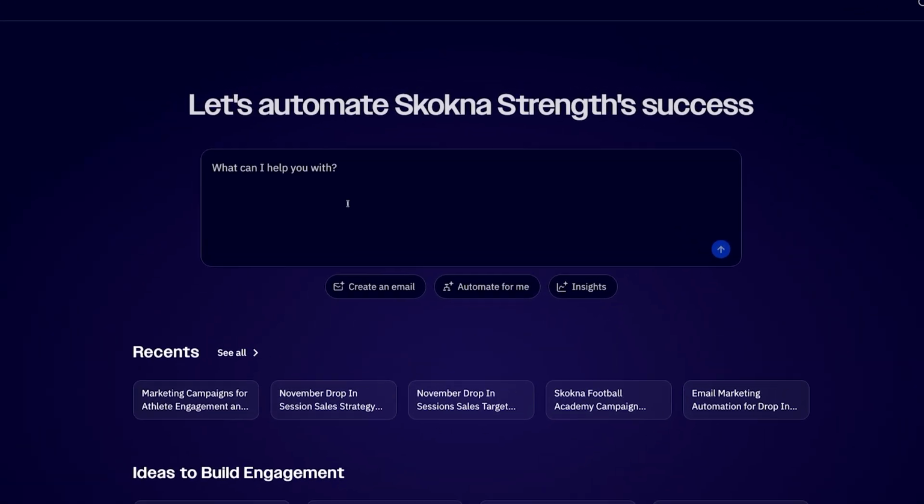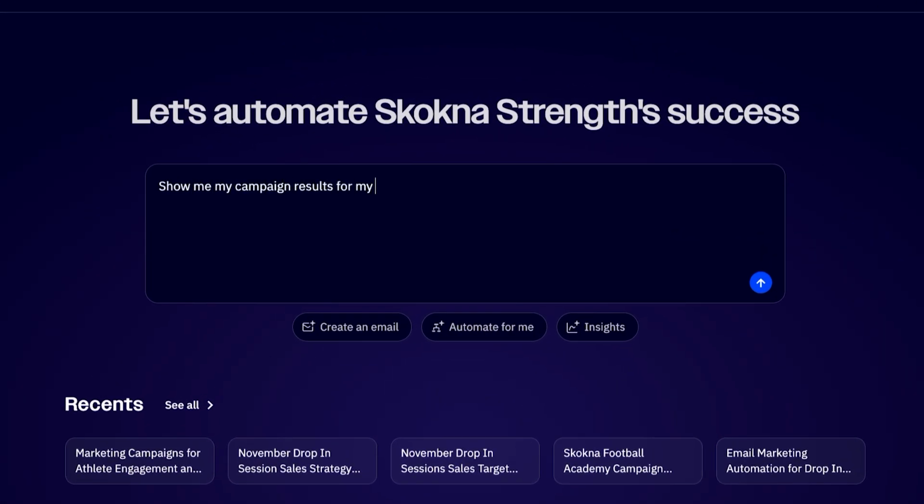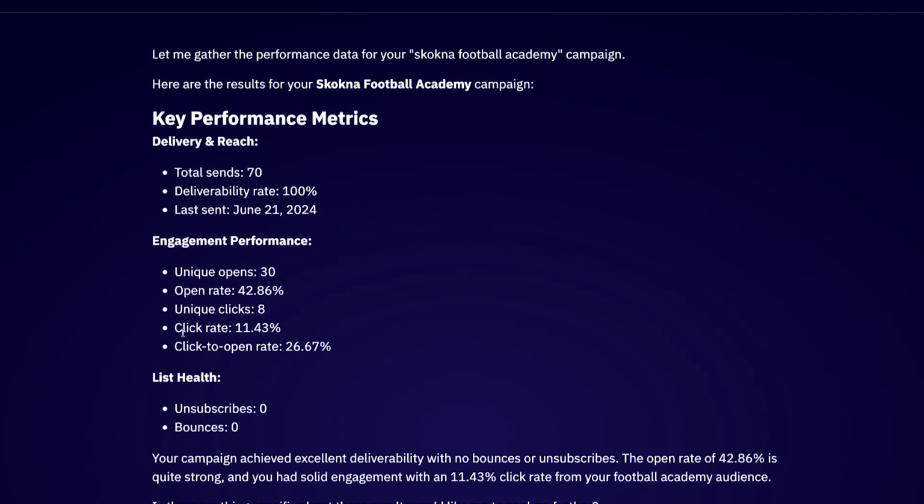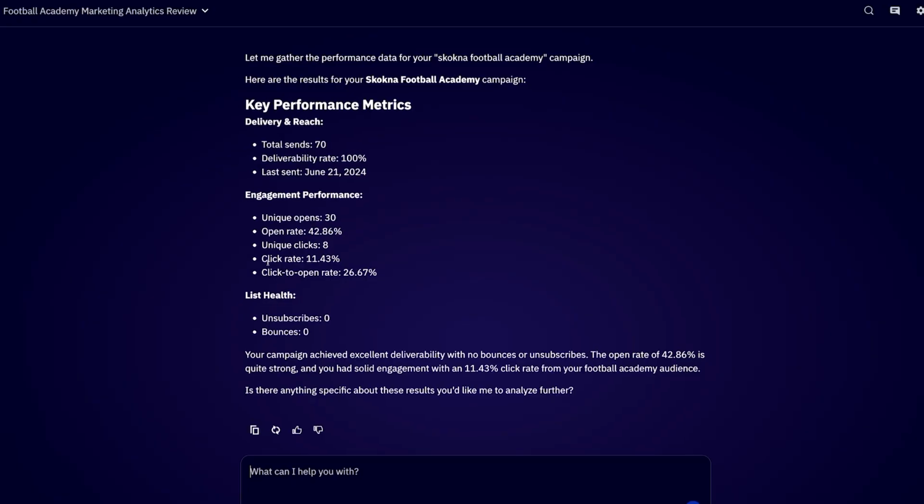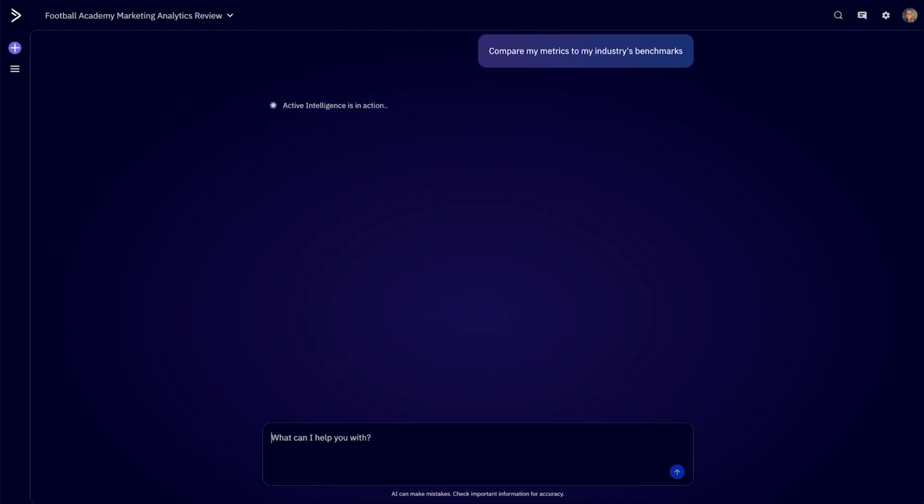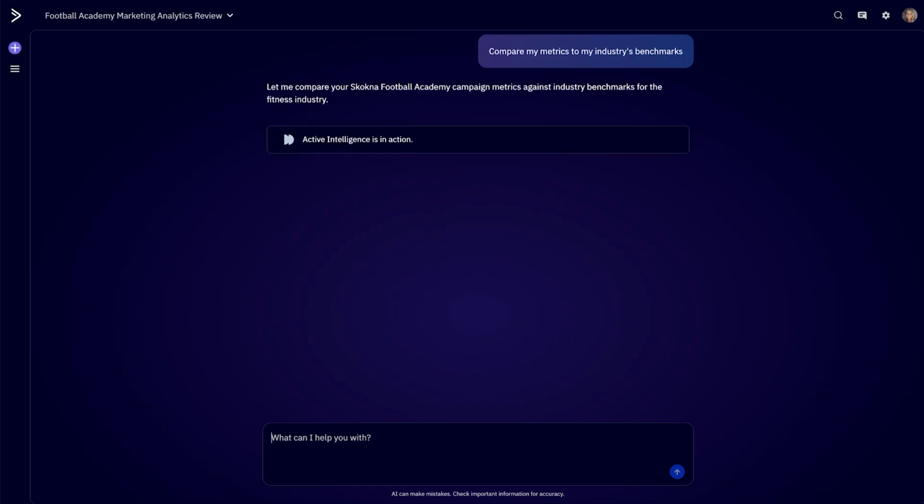So let's ask it to show me my campaign results for my Skakna Football Academy campaign. So as you can see, Active Intelligence was easily able to pull that data up for us. And we can also have it analyze this campaign versus another campaign in the account. Or I can also have it do something like this. Compare my metrics to my industry benchmarks. So now, not only are we reporting and analyzing data of just your own customer account, we're also looking at the gym industry as a whole.